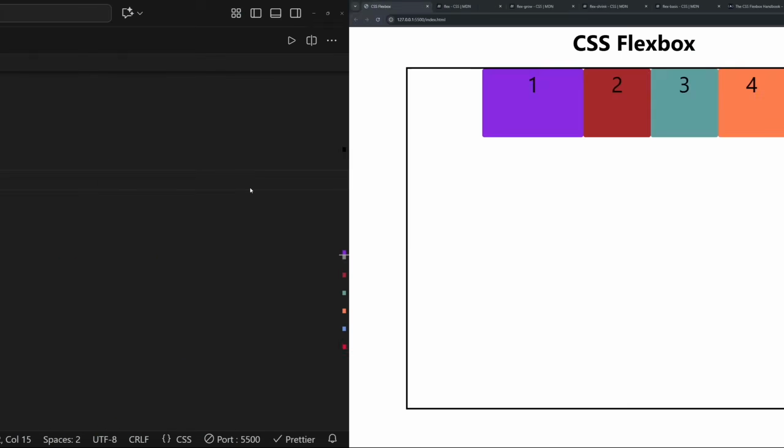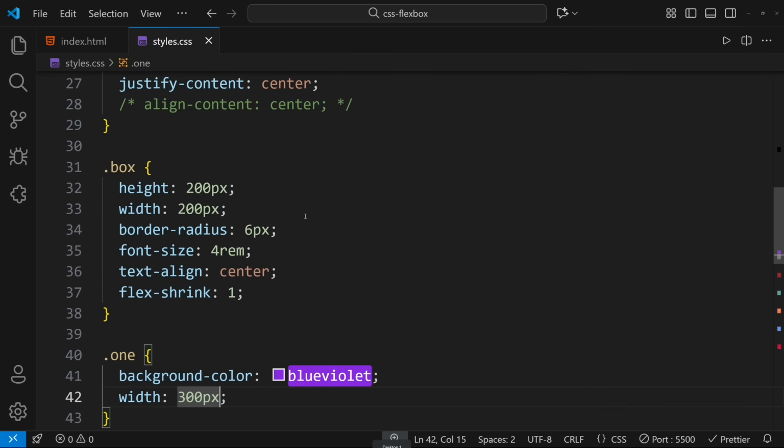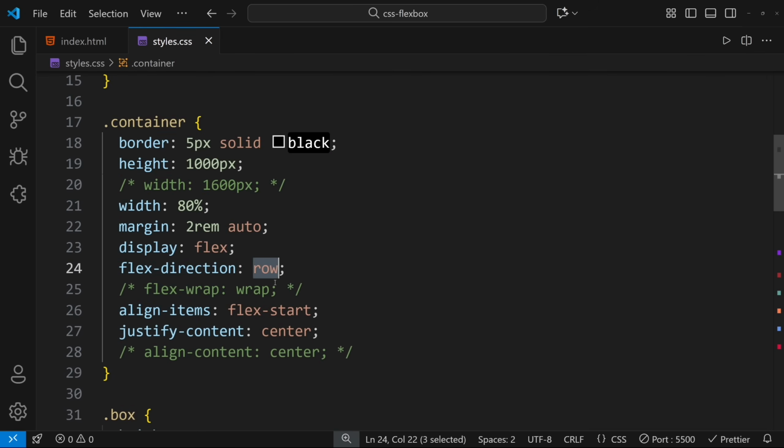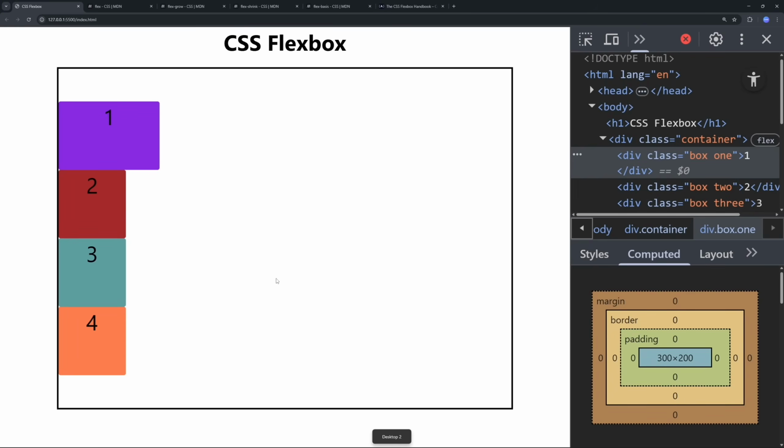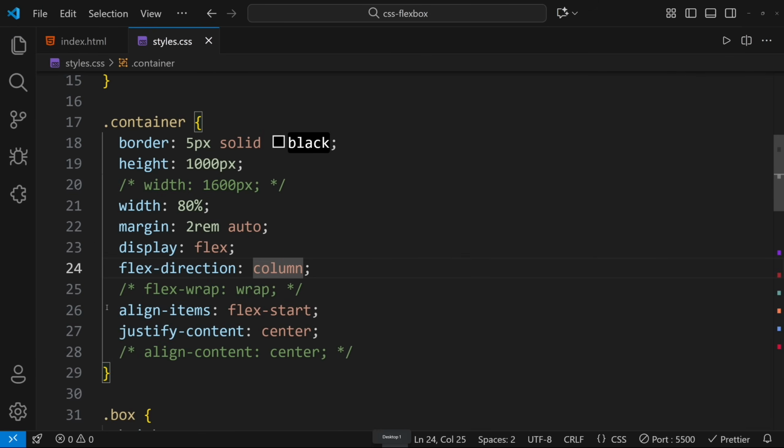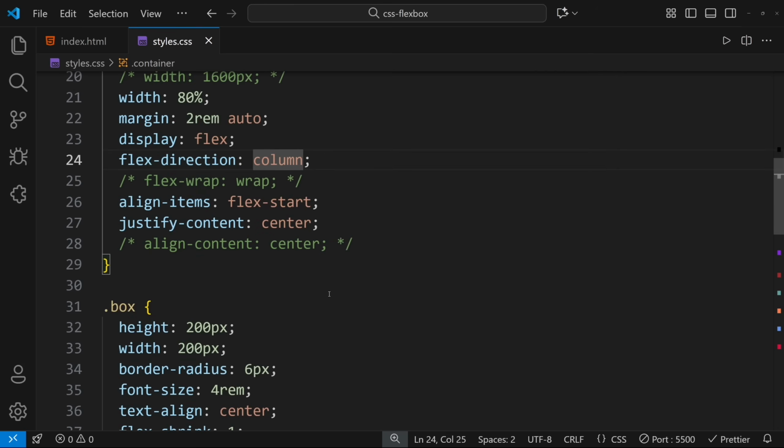That is good. But now let's see what happens if I just change the flex direction. So if I change the flex direction to column, hit save. Now this is expected, right? So this one has the width of 300 pixels and the other ones have the width of 200 pixels, but this one has the height of 200 pixels and the other ones have the same height. So this is good, but let's change back to row.